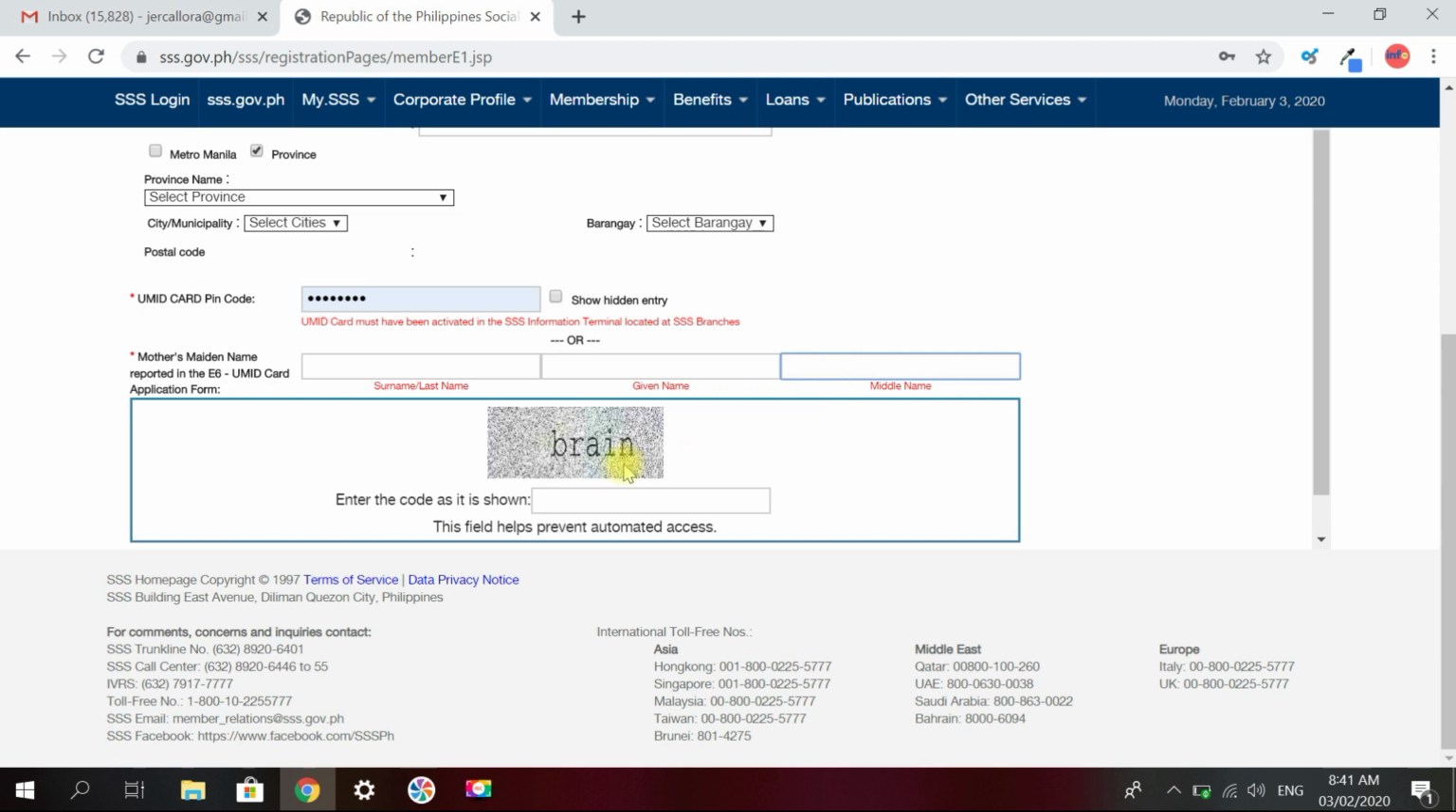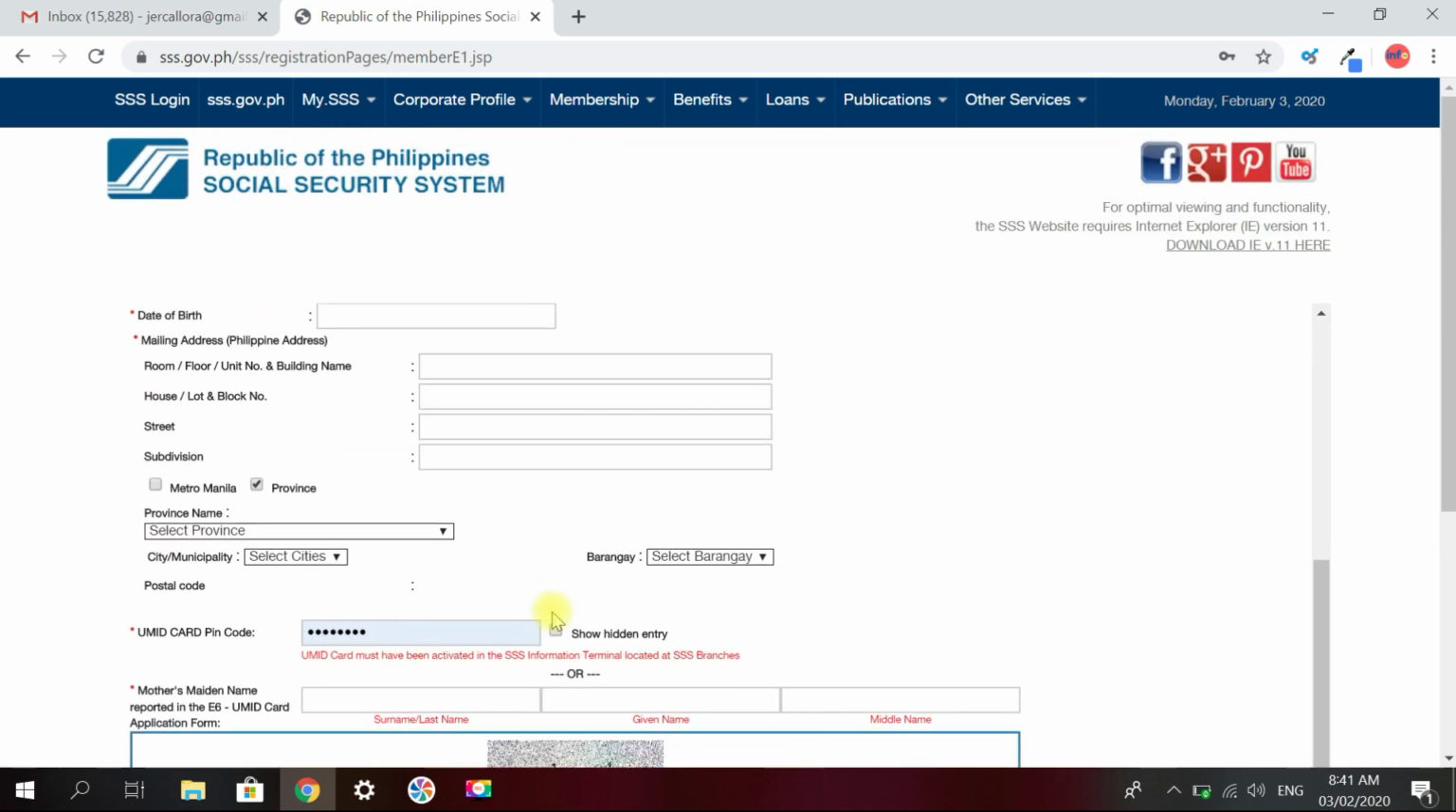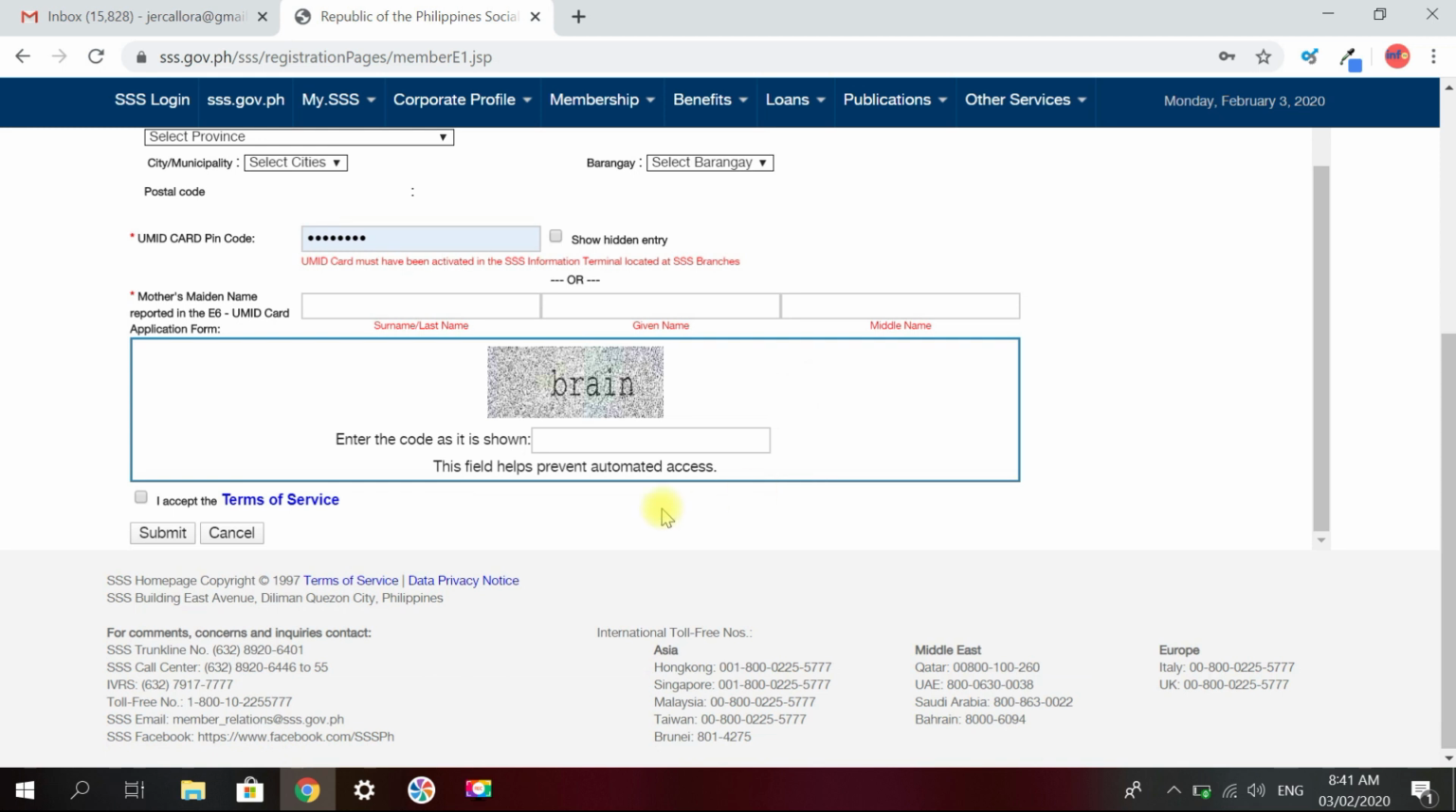And then just copy this word that says brain right here and paste it in this box. Then once you're happy with all the information that you've entered in the form, you can click on accept the terms and conditions, and then click on submit.